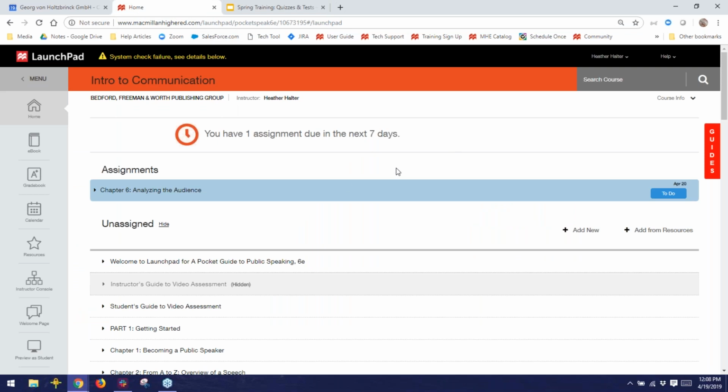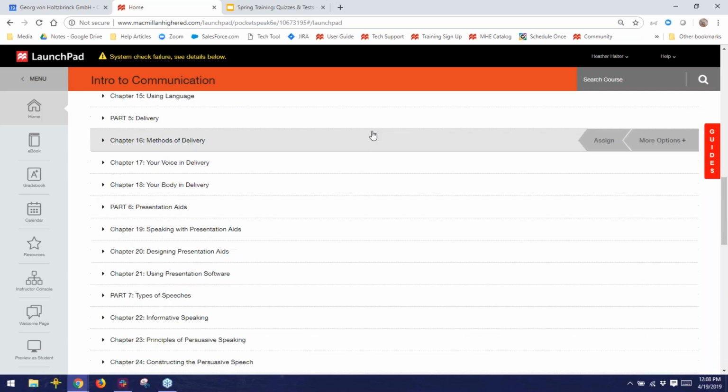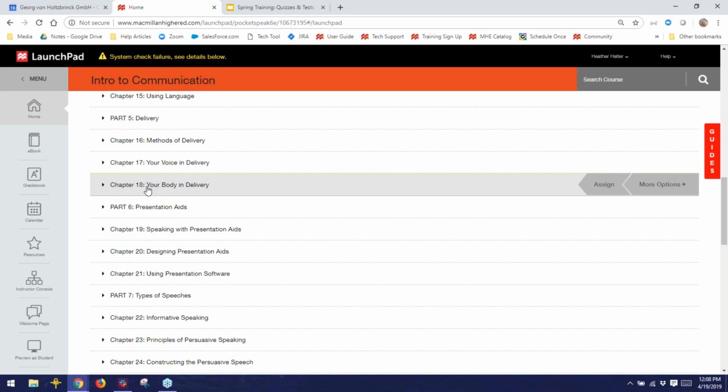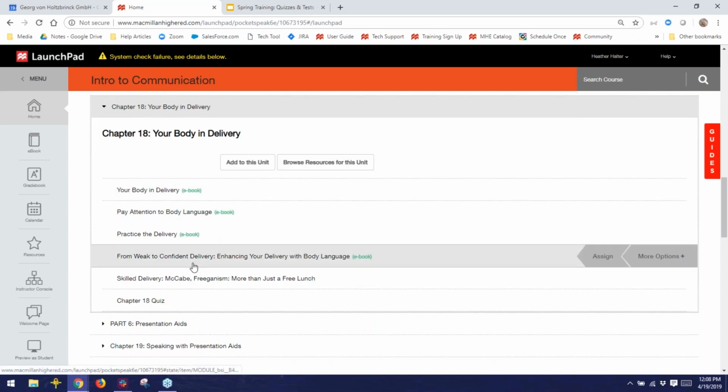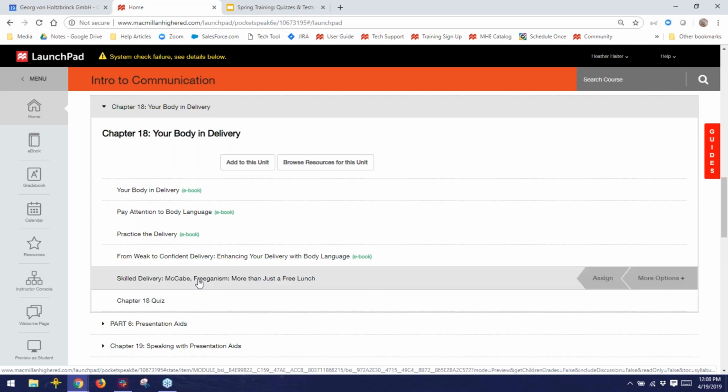Now, what we're looking at right now is a LaunchPad homepage. I'm currently looking at LaunchPad for a pocket guide to public speaking, but know that the functionality will be the same across all of our textbooks. The only difference will, of course, be content tailored to a specific text. Everything on the home page here is divided up by chapter. So it's really easy for you to come down here, expand open a chapter, and you can check out the resources that we have at that particular chapter. Anything you want to check out, just click and open to preview it.